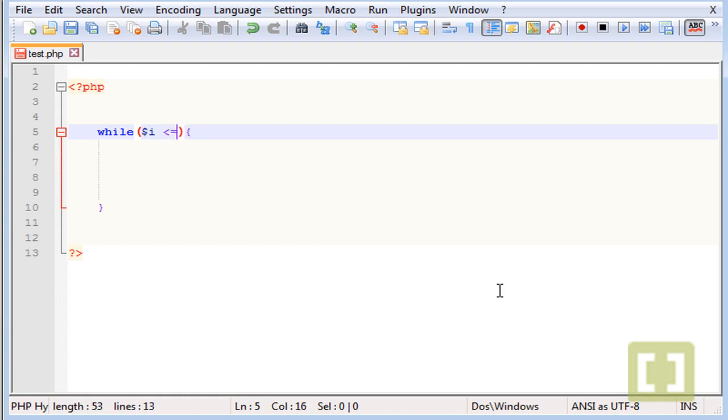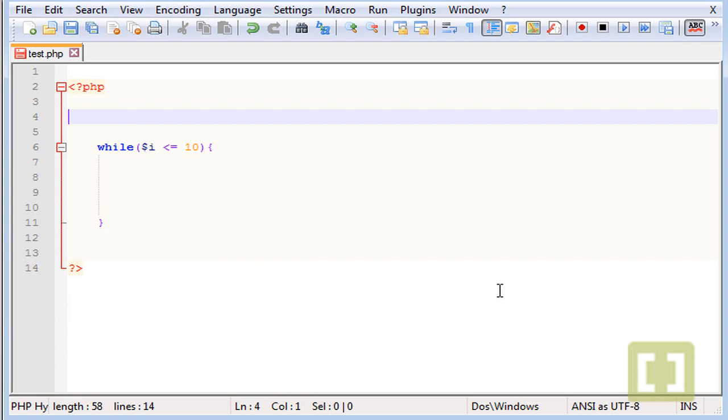is less than or equal to 10, and probably a lot of you already know what we are doing here. We are setting the number of loops that we want. So we want to create 10 loops. Before the while loop, you should assign to the variable I a value. Let's give it value 1 here.